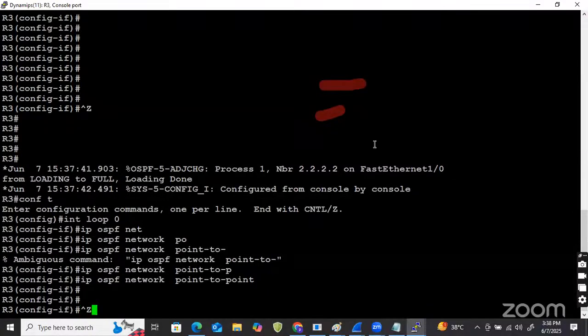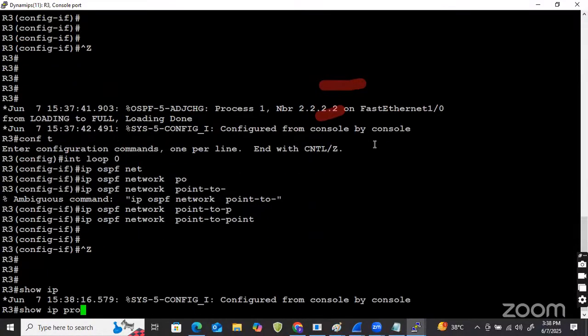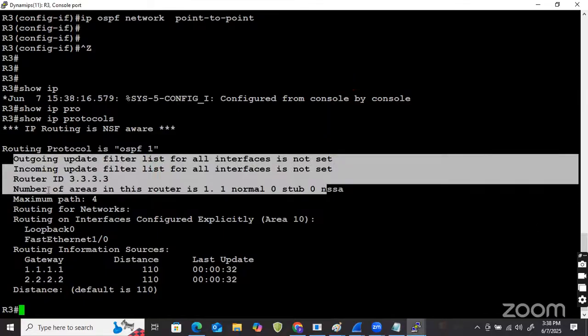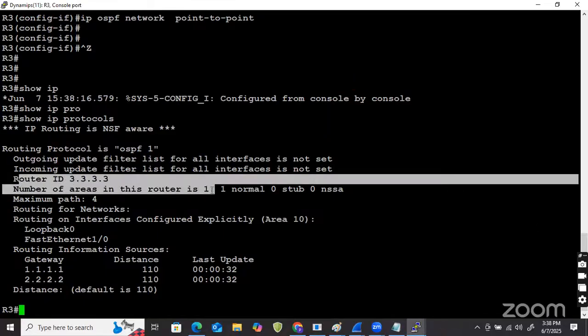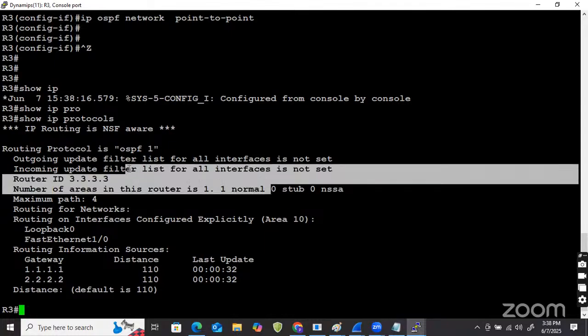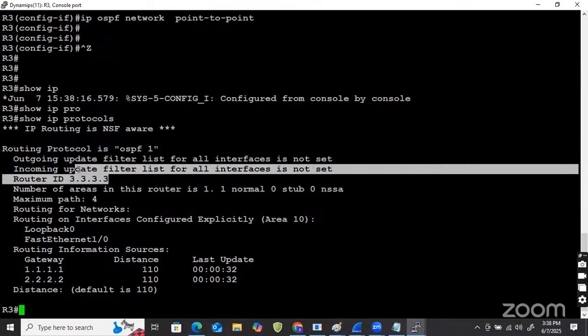Now if I use the command show ip protocols, can you see anywhere it is mentioning it is an ABR router? Number of areas: only one area is connected, and that is a normal area. It is not any special area. It is connected with only one area, that is area 10. What is the router ID? 3.3.3.3. So it is not an ABR.